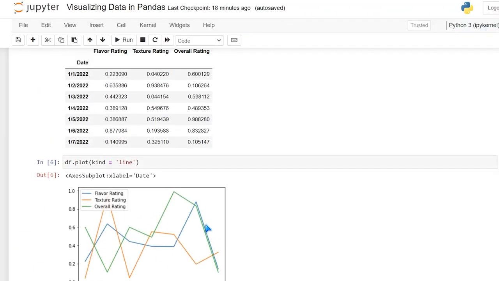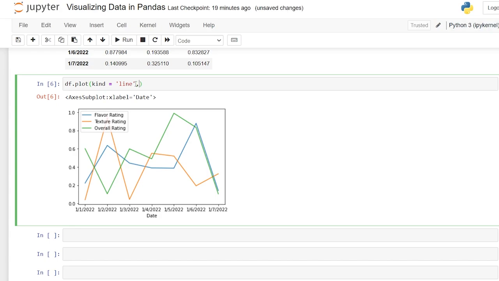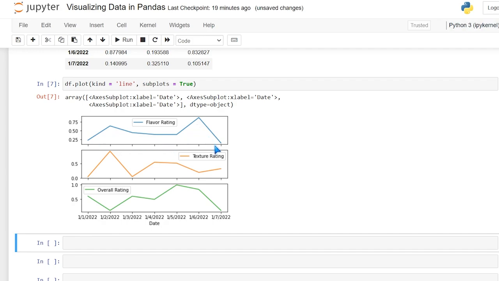If we wanted to break these out by the actual column, we could go in here and say subplots is equal to true. And it's actually subplots, whoops. And now we can run that. Then we can see each of those columns being broken out by themselves instead of them all being in one visualization. It's now 3 separate visualizations.